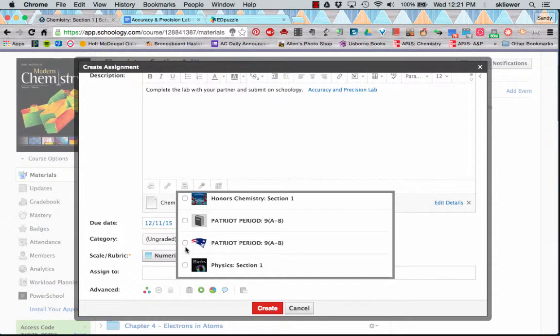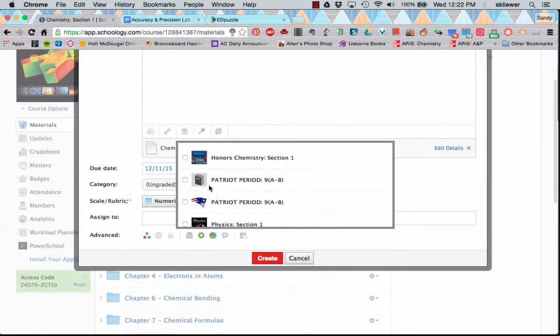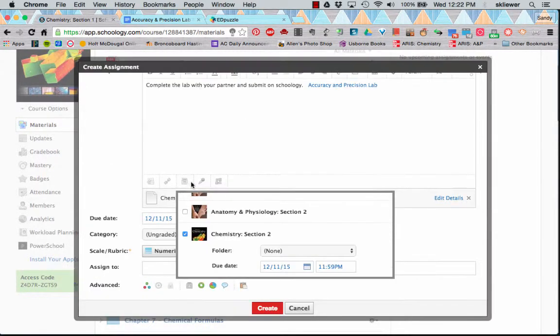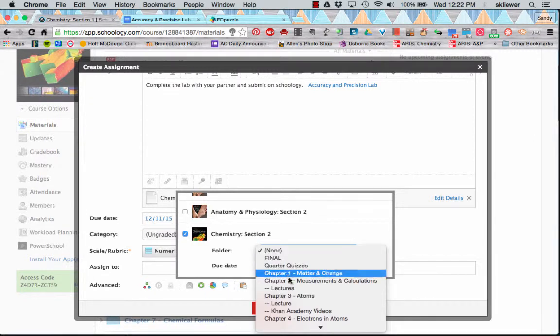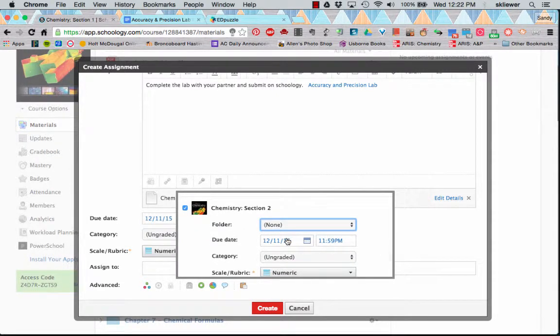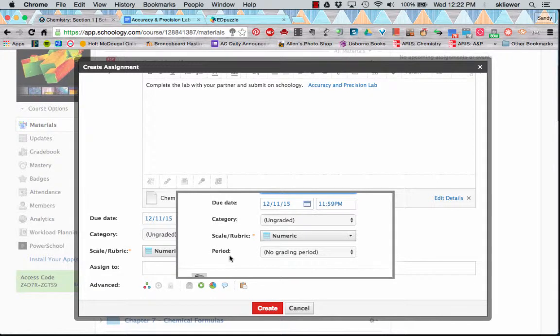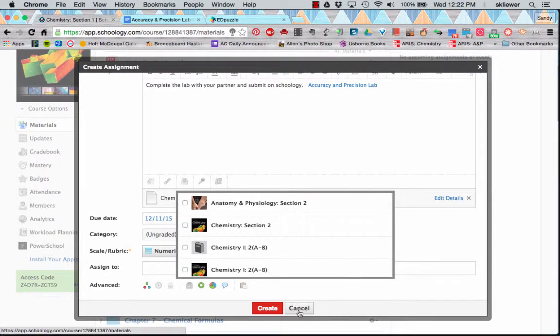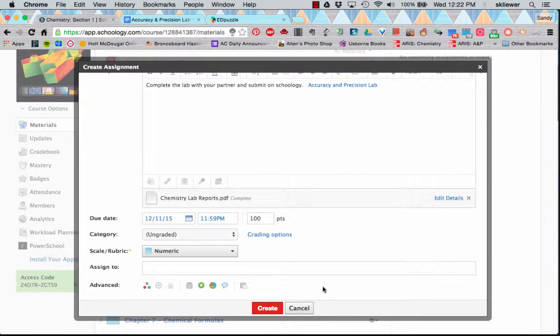So if I find my other chemistry class, I'm going to put it in this chemistry section 2. I can even pick which folder I want it in. So if I have a special folder that I wanted it in, I can. I can change the due date for that class period, which would be a little different. I can change the grading and the scale also. So it's very easy to copy the assignment to a different class.